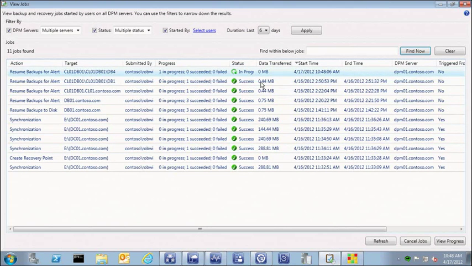So here you can actually see that the UI that opened up is the jobs UI, and now you have the ability to monitor the jobs that you have kickstarted across all the 100 DPM servers in this one single UI. So here you can see the progress of the resume backup or any other action that you triggered. Hopefully, if this goes through, I can see that it will succeed.